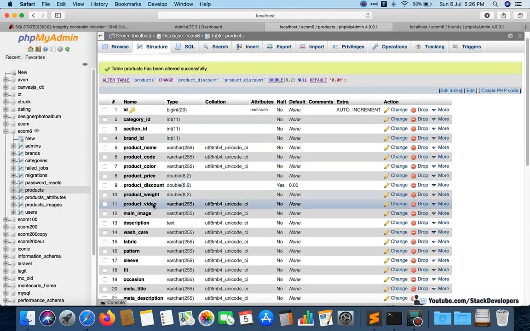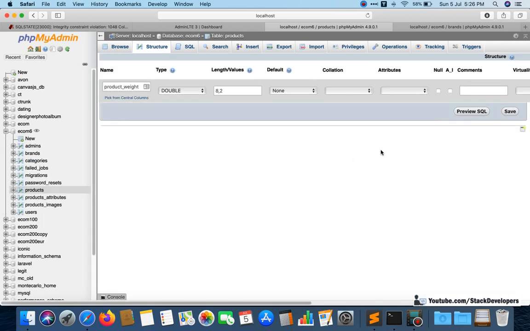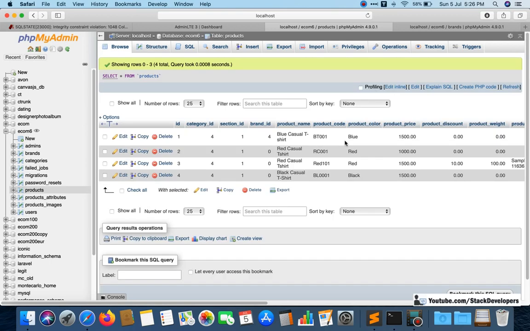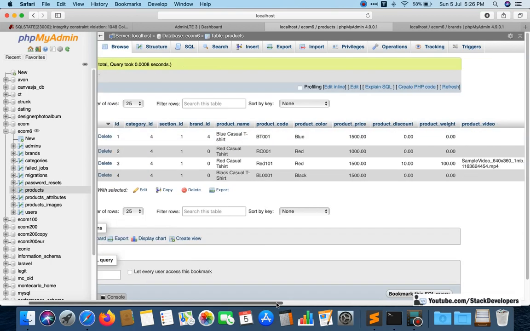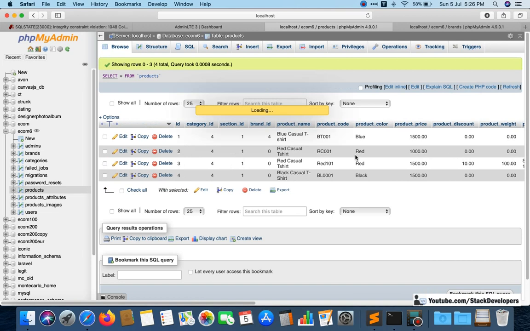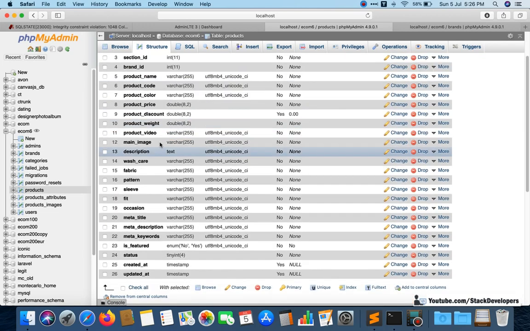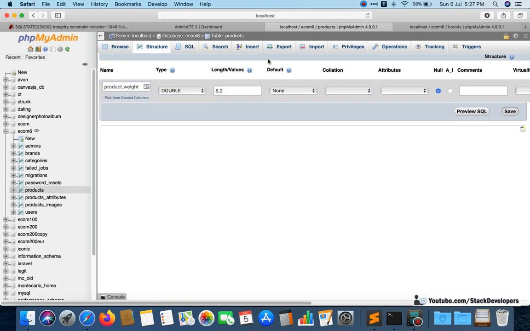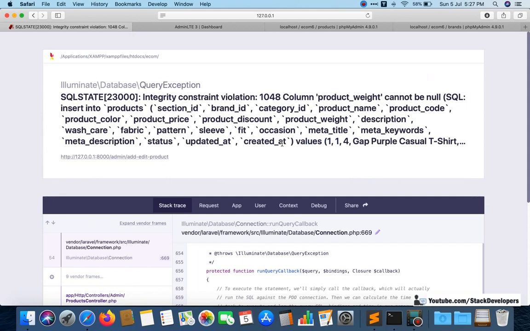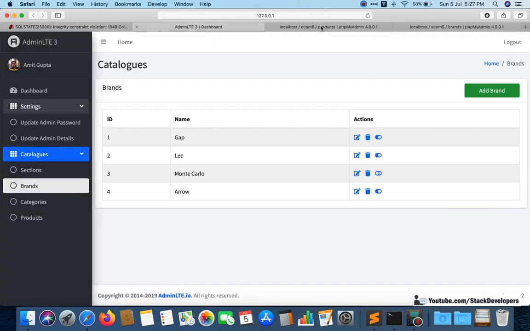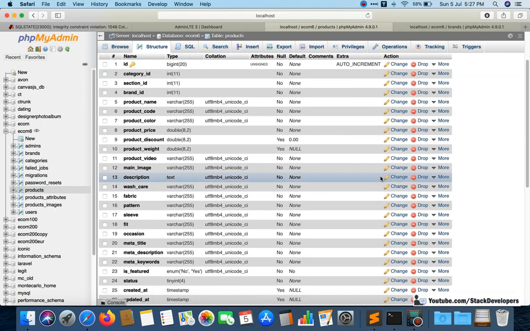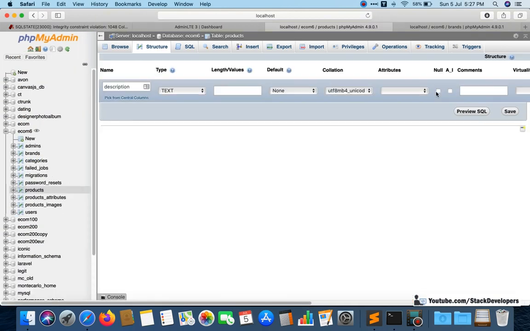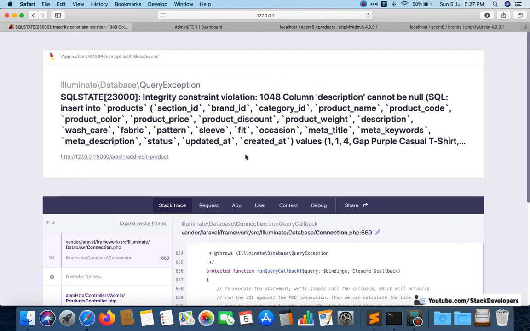Okay, product_weight. Otherwise what you can do, and let me see, product_weight. Okay, fine. So I'm going to edit this one, product_weight as well, and we can accept the null for this one, save. Okay, easy option. And this one send, and description also. Okay, so for description as well we can do this similar thing. Description also you can accept the null, save, and now we can try once again.